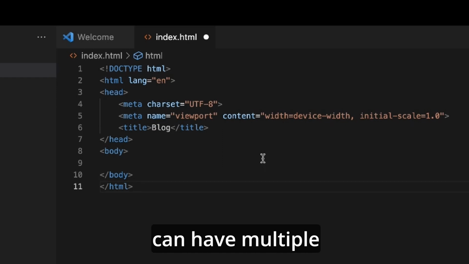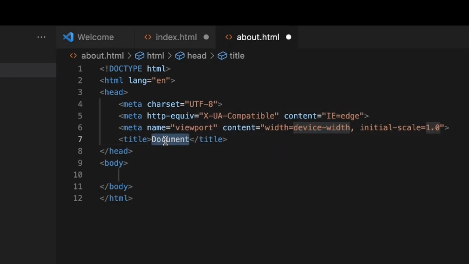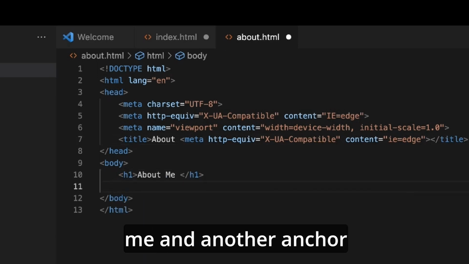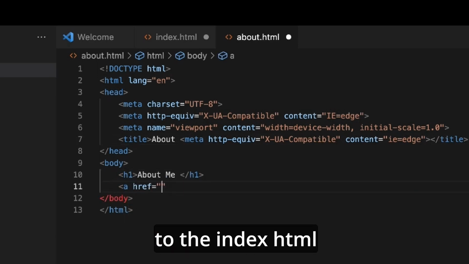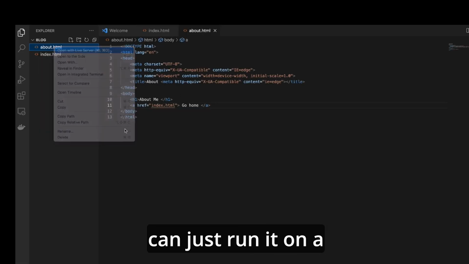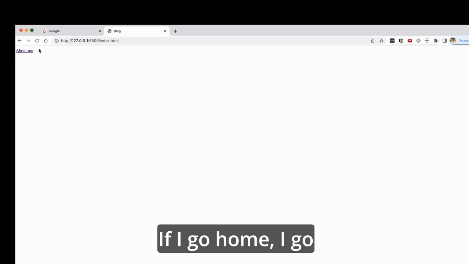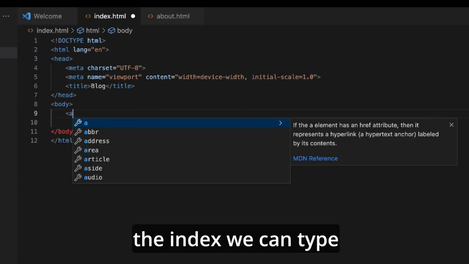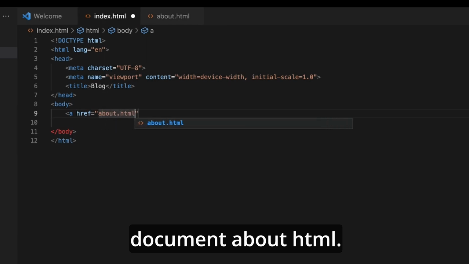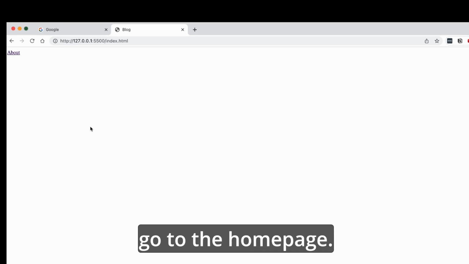Like this, we can have multiple docs in a website. Use the same skeleton. Here I changed the title, but I accidentally inserted another tag. You can ignore that. Add a heading, about me, and another anchor tag pointing back to the index.html and call it go home. In Visual Studio, you can run it on a server like this, or you can even drag and drop the file in the browser. In the index, we can type a, anchor href, and point it to the document about.html, call it about. So if we click about, we go to the about me page, and when we click go home, we go to the home page.